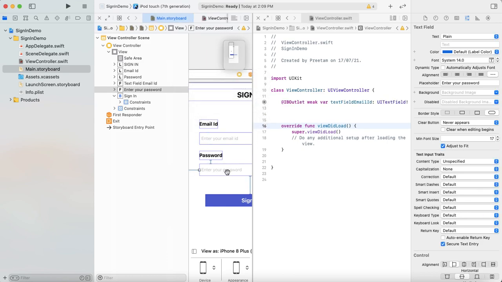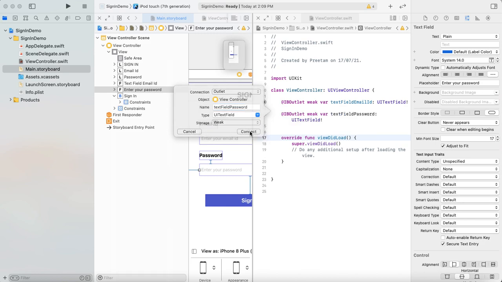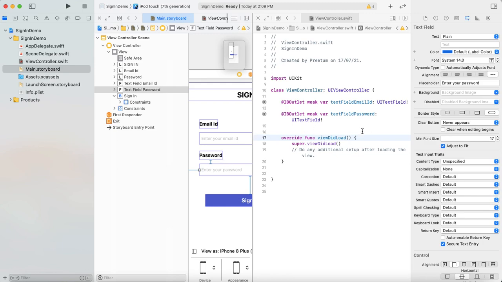And for this, again select this text field, press Ctrl, tap on this text field and drag from the storyboard to the right side, to your view controller. Again the connection is outlet type. You can change it from here too, but for a text field we are going to need this connection as outlet. Give this text field a proper name also, text field password, connect. Now your text fields are connected to your view controller.